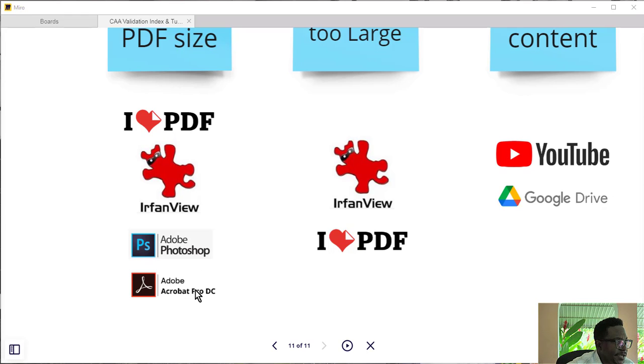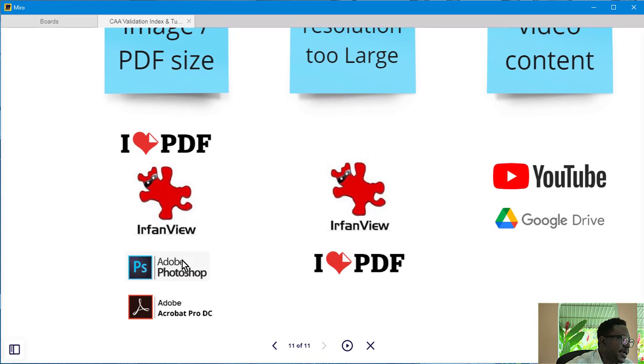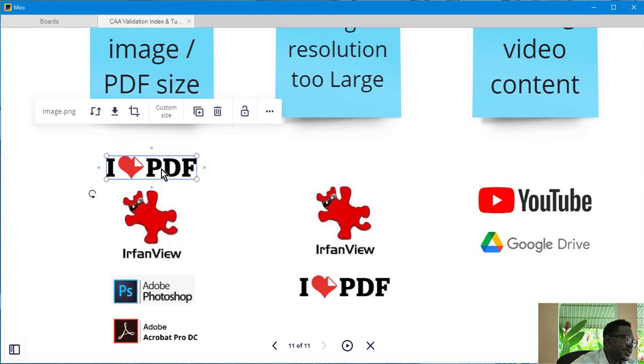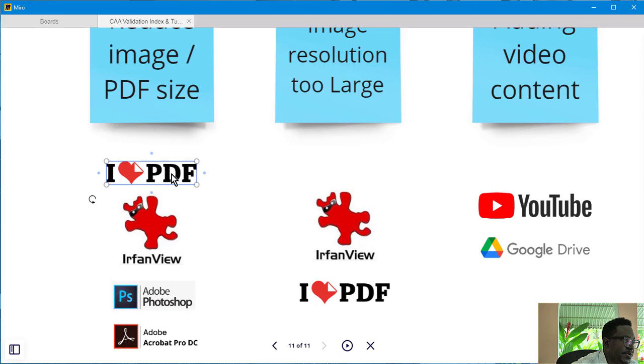Of course, these are not free, so some of us may not have these. But everyone can get View who has a PC, and anyone who has internet connection can use I love PDF. So let's look at a quick example of how we would do that.